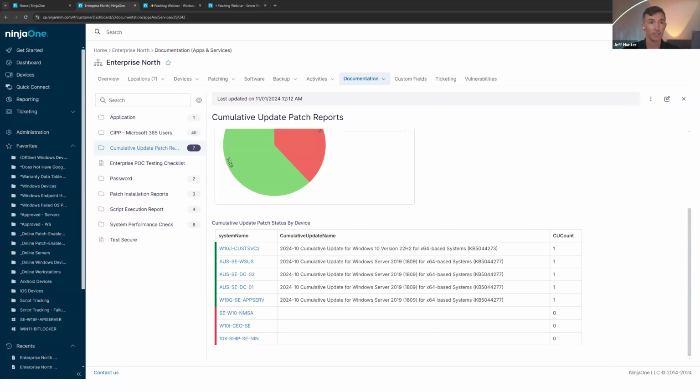Getting back to questions, Gary asks, once patches have been installed, does another scan have to be completed to see if there are further patches, or is this just part of the patching process? There is additional scans, a post-update scan that runs, so you should see the information be accurate and up to date after a patch has installed.